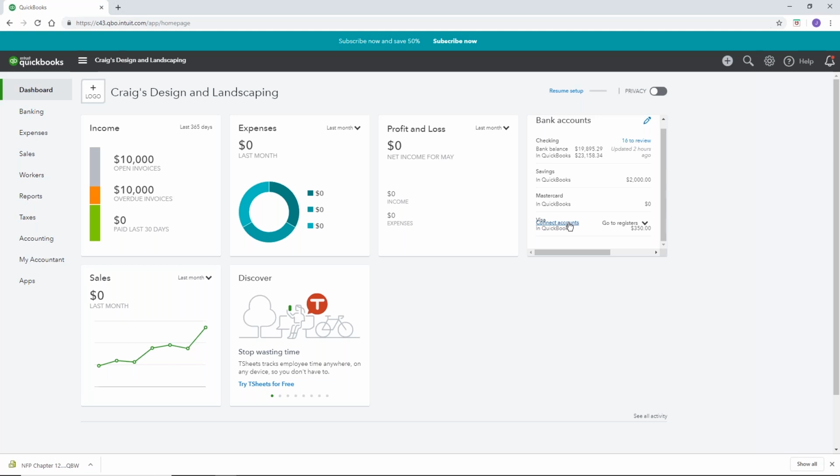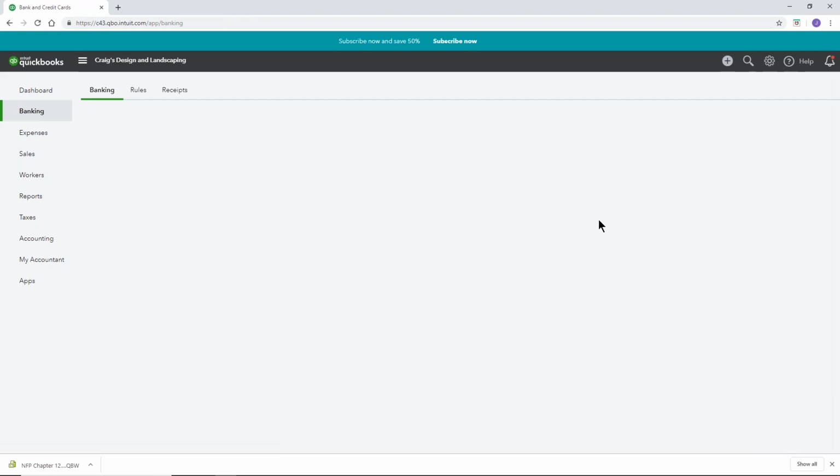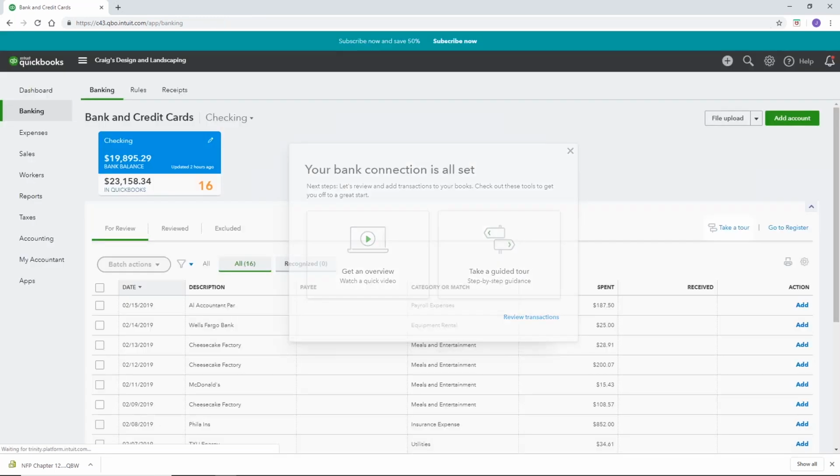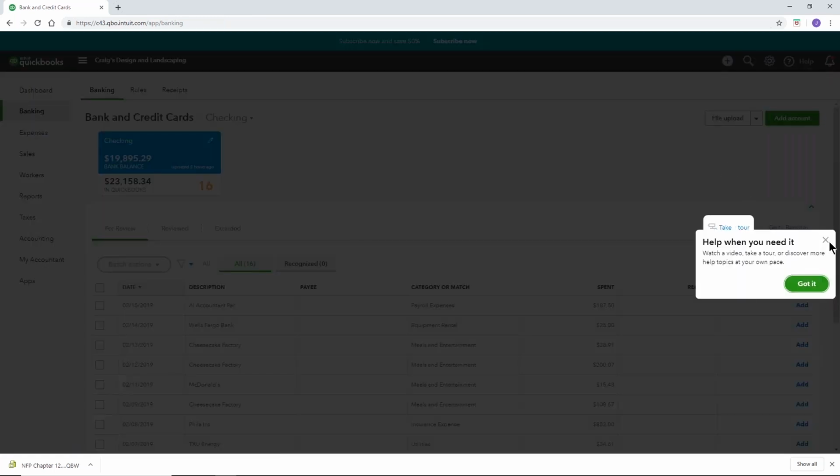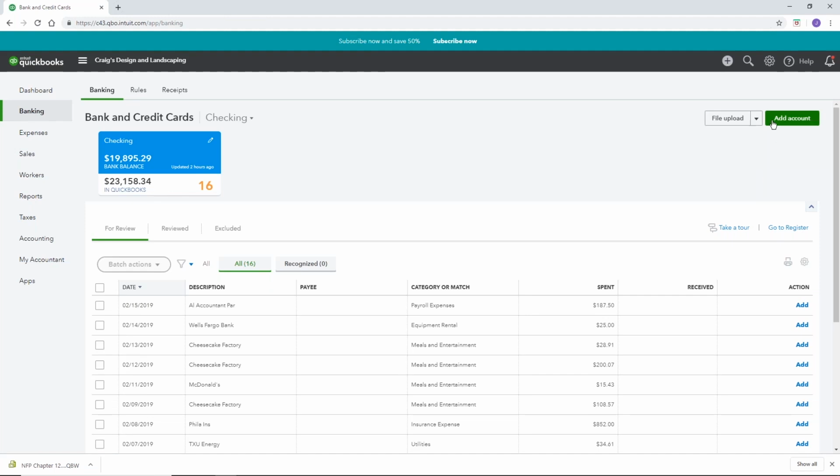If you click on this, QuickBooks is going to... can't click on that. Normally you'd be able to click it. Again, I think my browser is just behaving a little strangely. So instead I'm going to go over to the banking page. And up here at the top, I'm going to close out all of this. Up here at the top right, there's an option to add an account. So I'm going to click that.